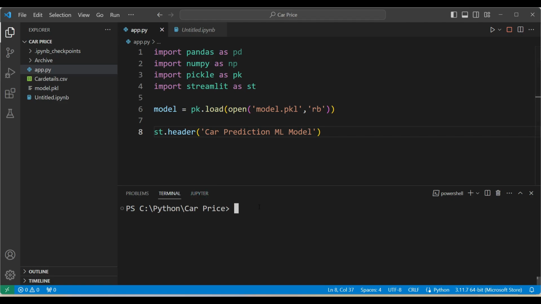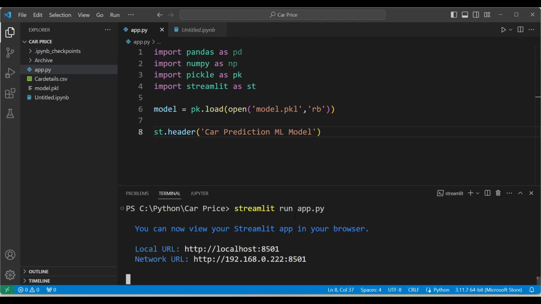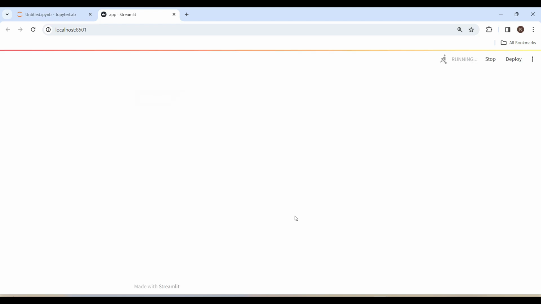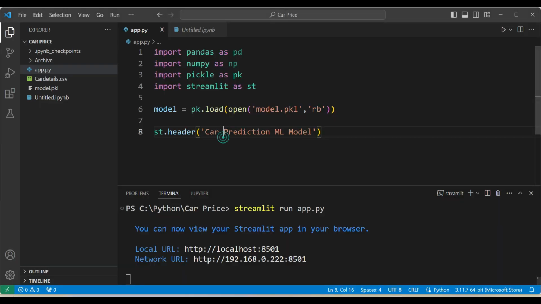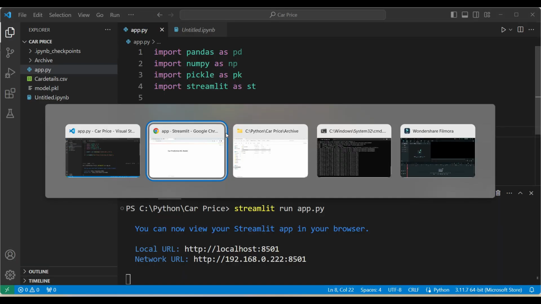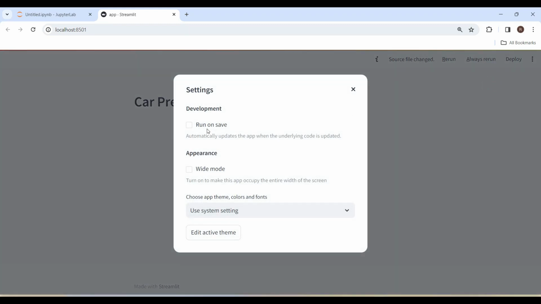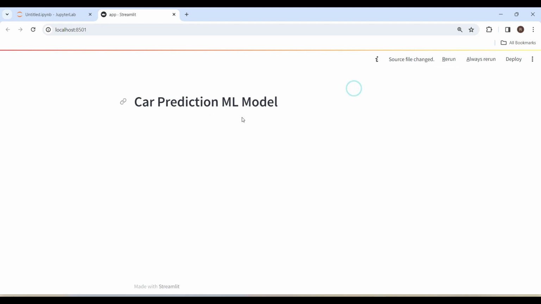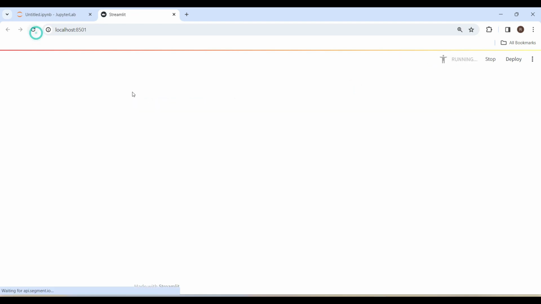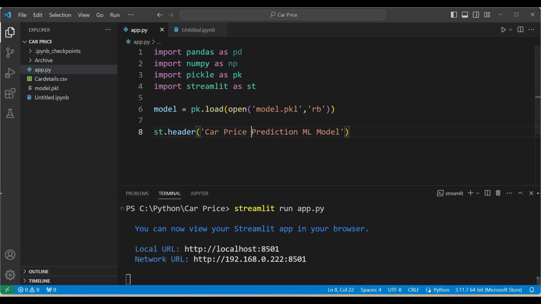Okay, no errors. Now, to execute any Streamlit app, I have to type this command in the command section: streamlit run app.py. If you press enter, a new tab will open in your default browser with the car price prediction model. We have to change it to car price prediction machine learning model. Here I have to go to the settings, rerun on file change, so it will be re-executed every time you change the source file.